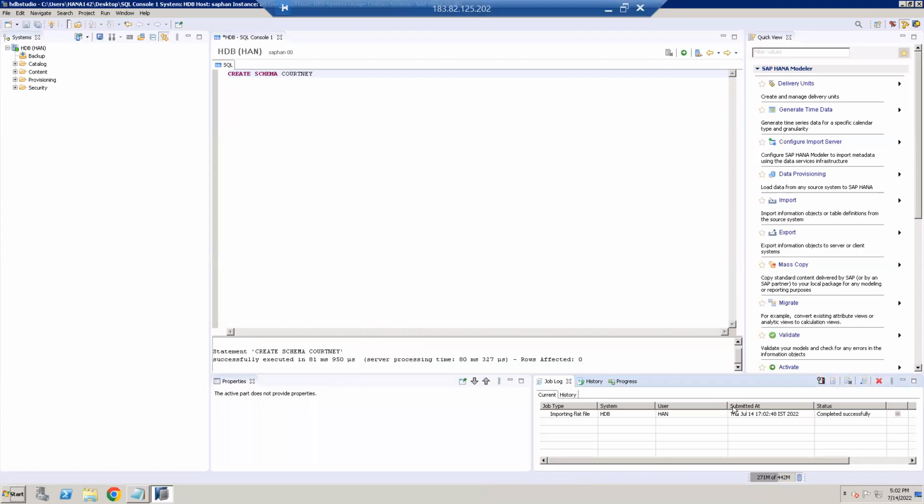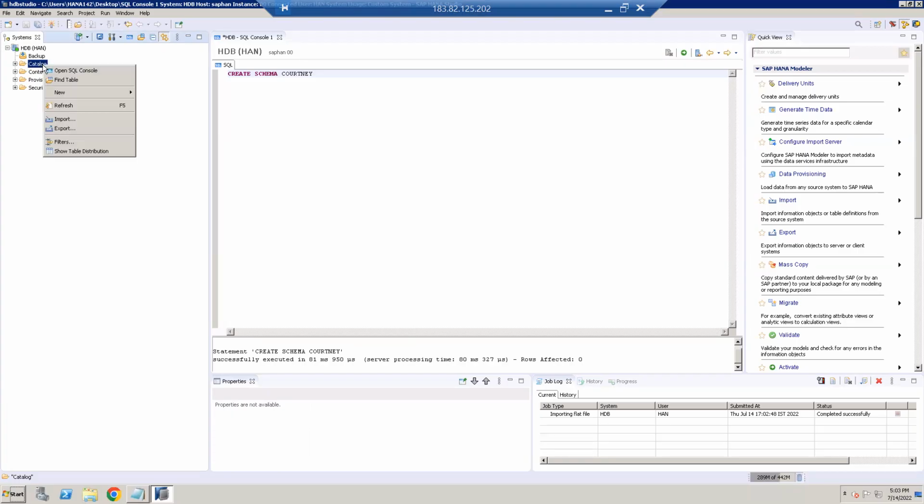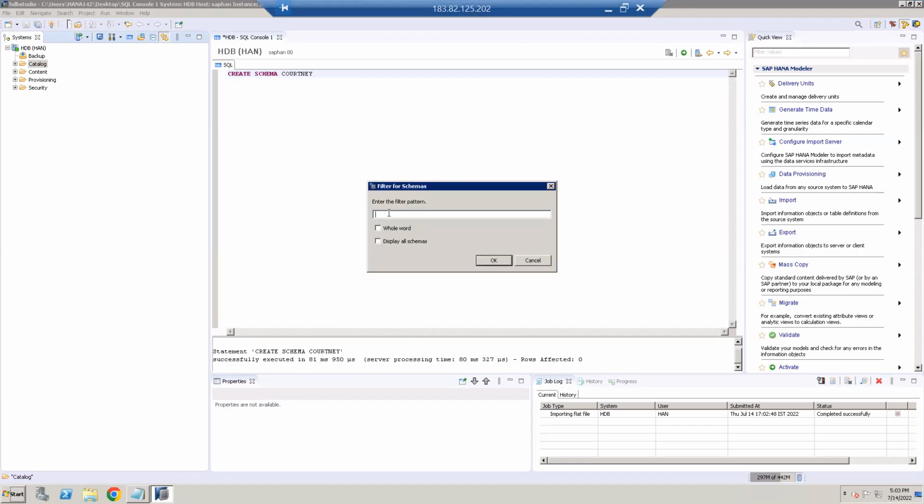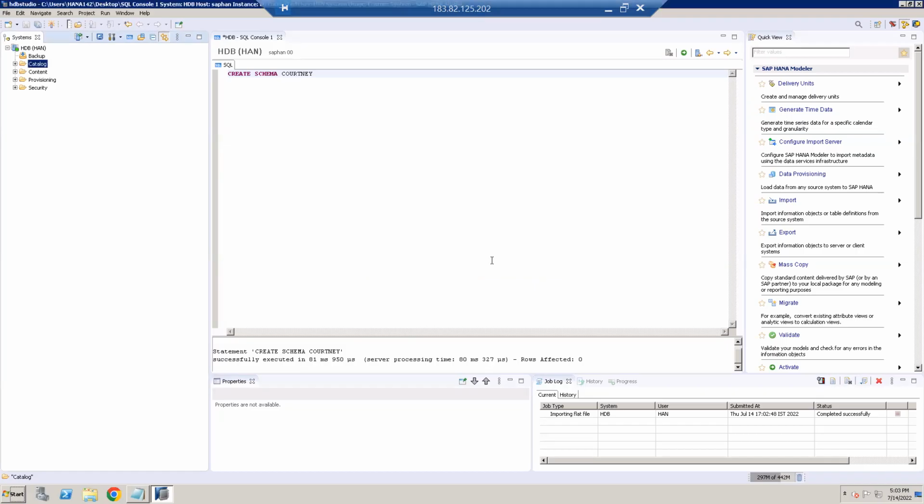So now let us go and check the table. Let's go to our schema, so let us go to the catalog. And one more thing we can do is filter our schema. So let's see how to do that. Select the catalog, right click, filters, and let me give our schema name. This is our schema name, and this is our whole word, and okay.